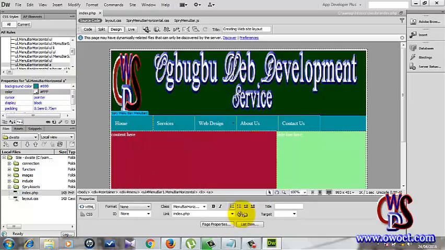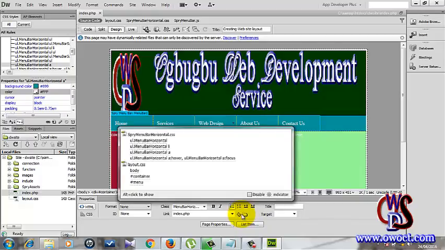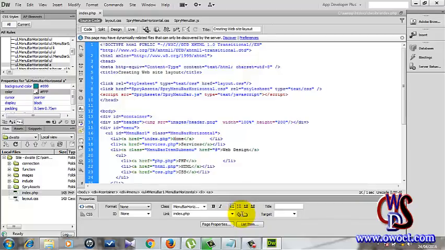What we need to do right now, you can go to the code view and just get all that done with. Let's apply a strong tag to that.